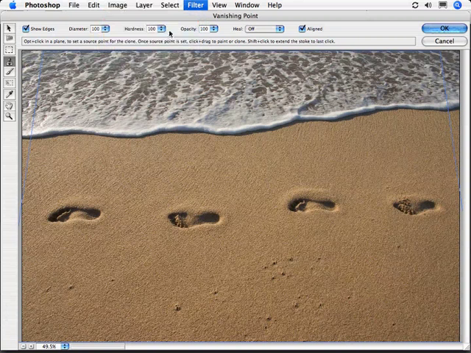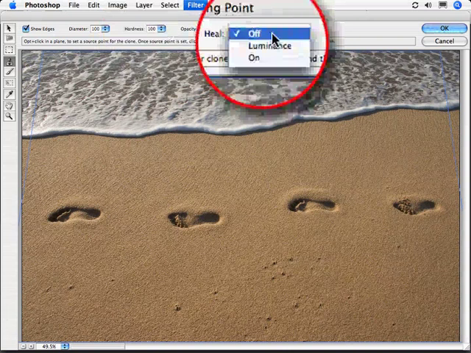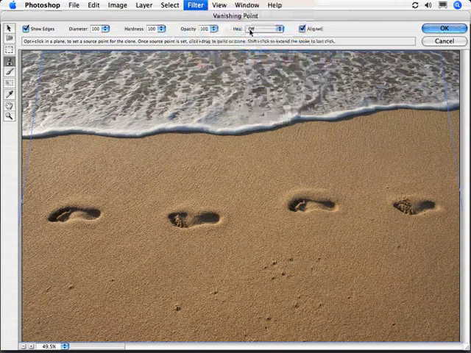The next thing I want to adjust is to make sure that the healing is off. Right over here. I've set it to off. Now I cannot change the shape of the brush as I could inside of Photoshop, but in this case I just use a small brush and it works quite well. So now I move into my work area and hold down my Option or Alt key and click on the sand. Then I can move it.